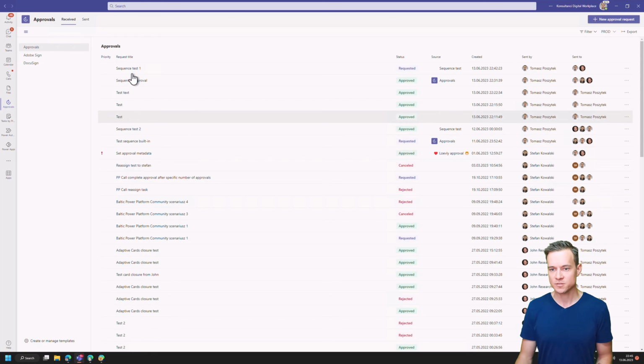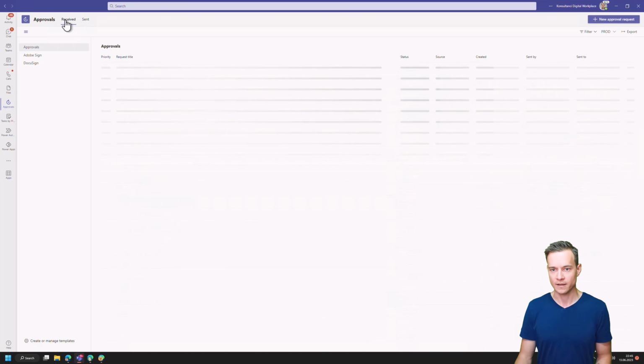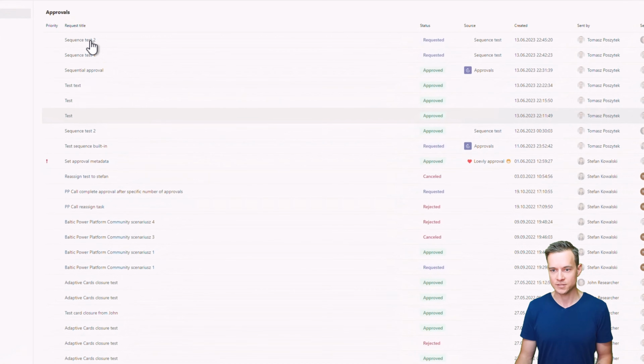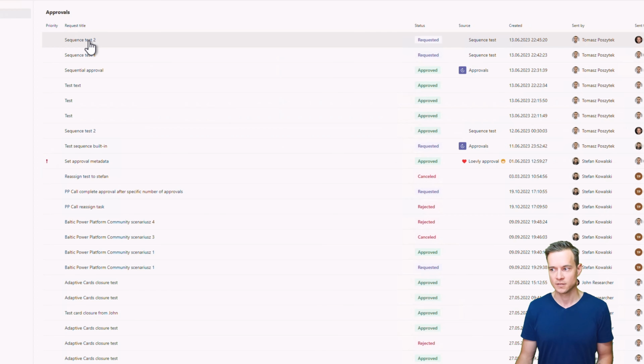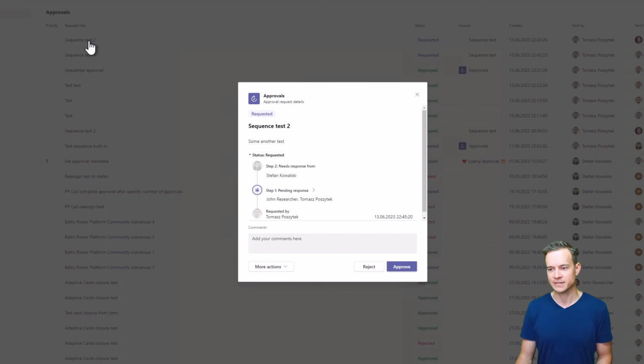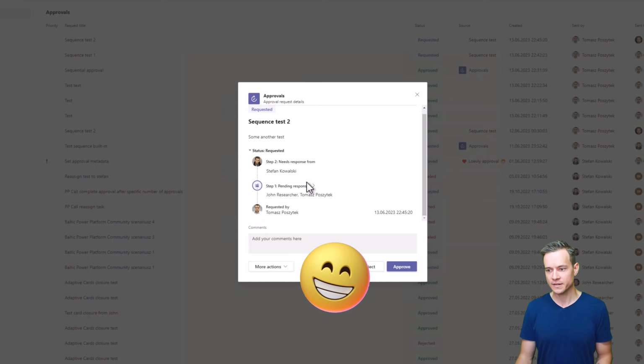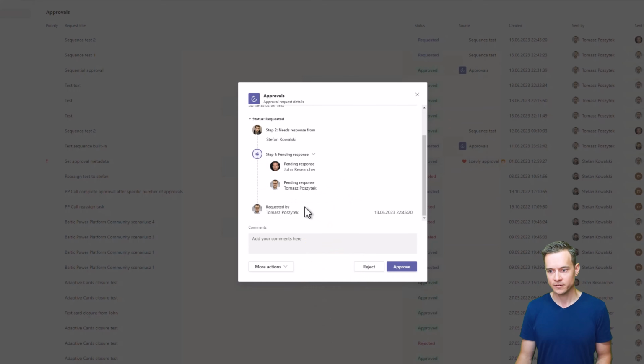But as you navigate to Microsoft Teams, I saw my sequence test too. And as I said, without real confidence, I was like, nah, it can't work. But then I clicked it, and whoa, it actually worked. And it seems that everything here is as it's supposed to be.